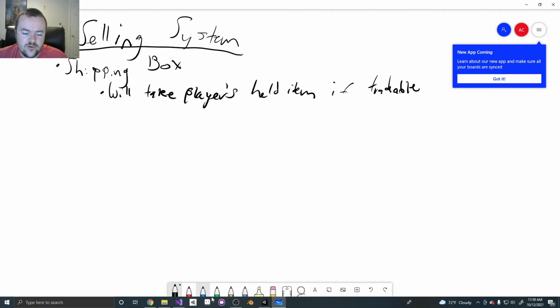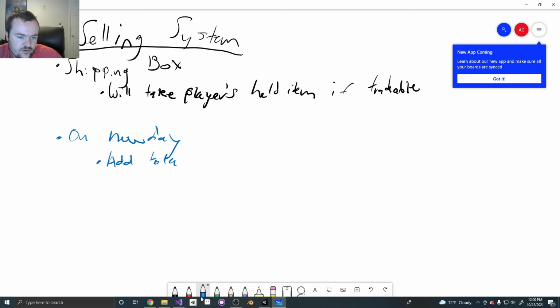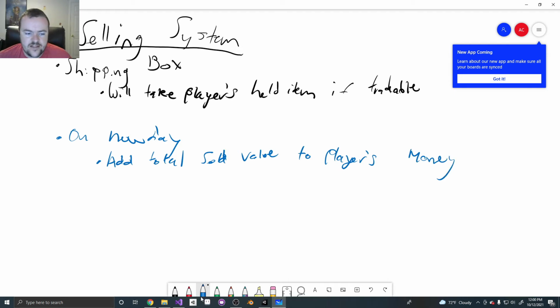I think the option I'm leaning towards is keeping it equipped after you put one in. So if you've got more than one, it'll just subtract one from the value, and then it'll keep it equipped so you can just keep spamming interact and throw them all into that shipping box. So then the other step to the selling system, on new day, add total sold value to the player's money. Alright, so that's what we'll get working on next.